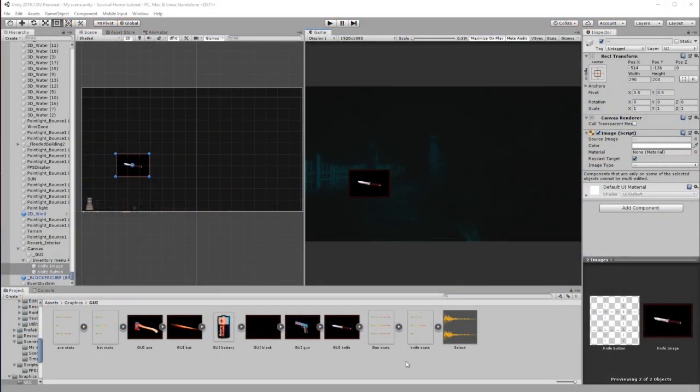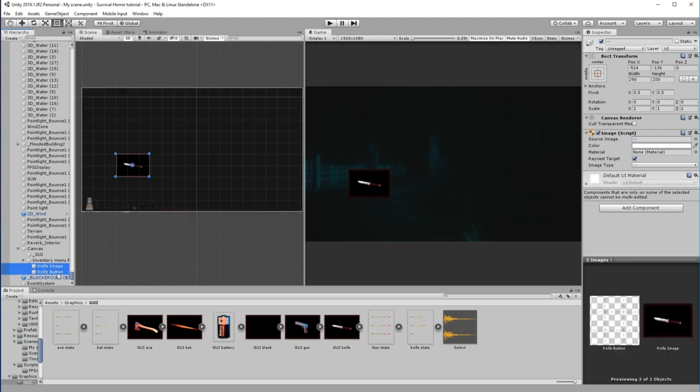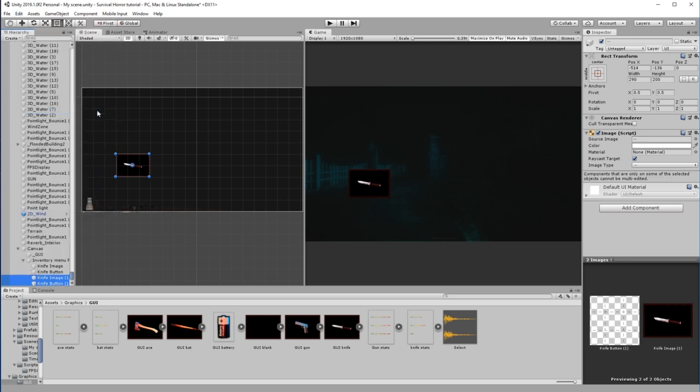Now we have 4 weapons in this game, so we need 4 of these graphics. So we've already got one. With both the image and the button selected, let's just duplicate those. So edit, duplicate, or shortcut is Ctrl+D, and we can then move that up. Let's say, yeah, to about there. I think that's pretty good.